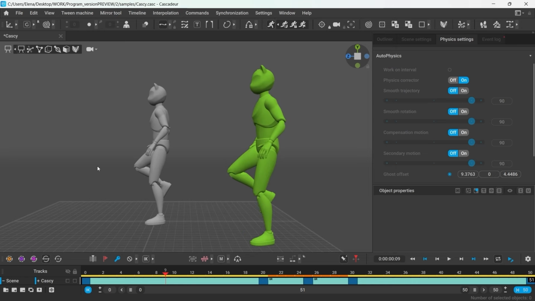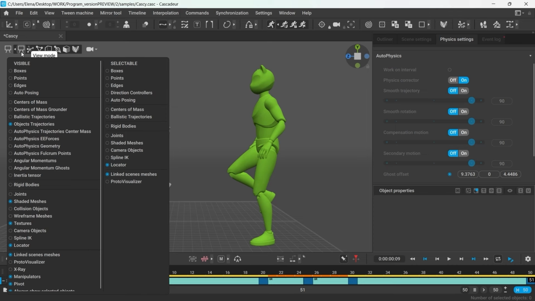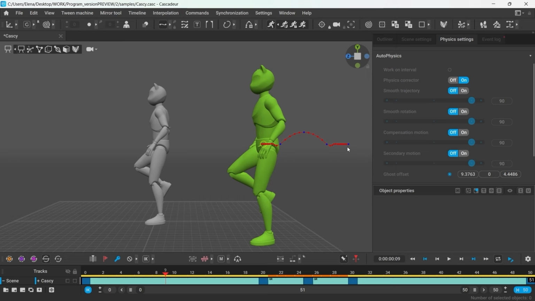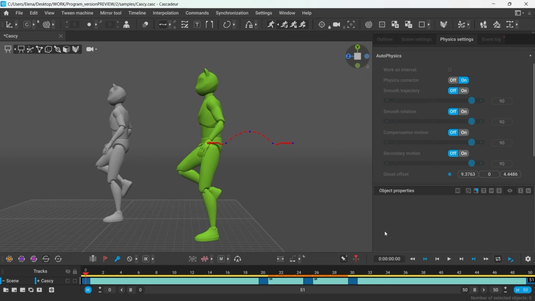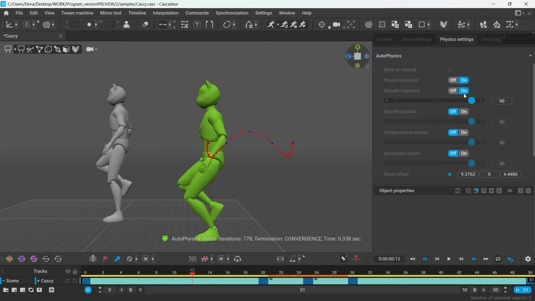It's a good idea to make the center of mass trajectory visible in the viewport, so we could better see the changes the AutoPhysics makes. Now, only the physics corrector is working, so let's enable the first slider, which is smooth trajectory.